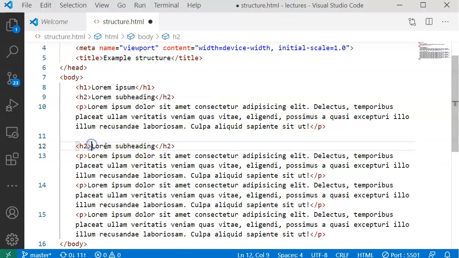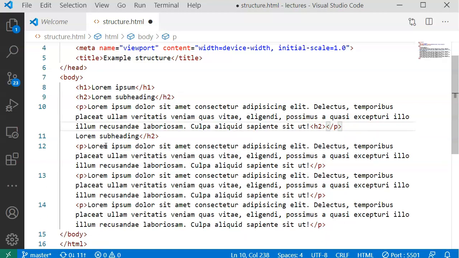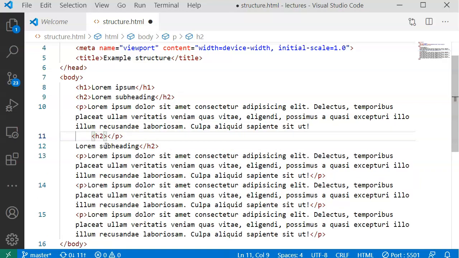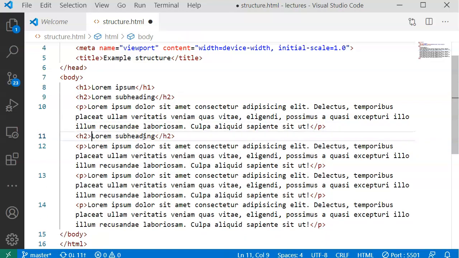I don't put it like this. This is wrong. You want things to be nested properly. This is not going to be displayed the way you expect it, because you want all these tags to be properly nested, and they should not interlink with each other. They should be fully nested within each other. So let me fix that. Back to the correct one.